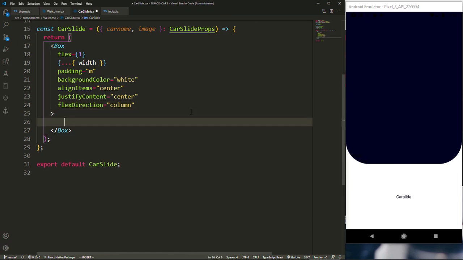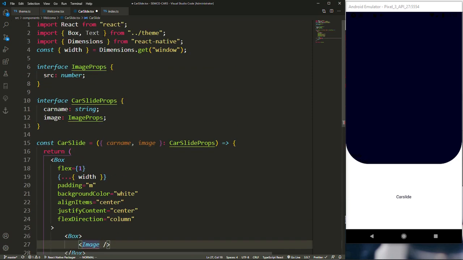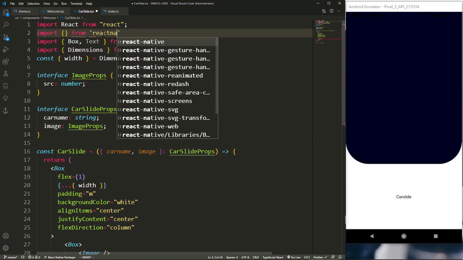So let's go ahead and add one more box. So inside that box is where we are going to add our image. So this image is actually coming from React Native. Let's check. So we have Image from React Native.